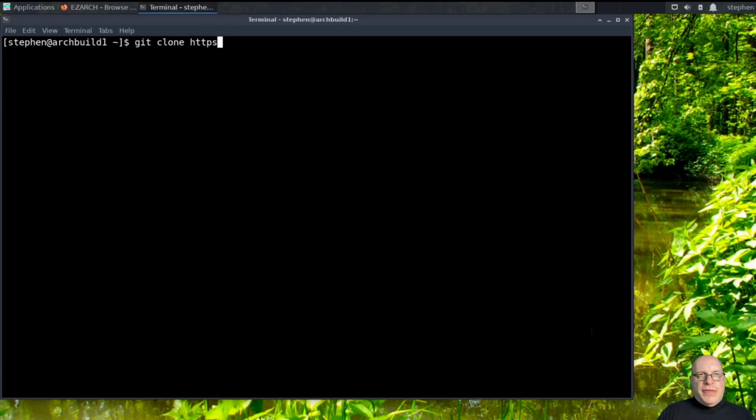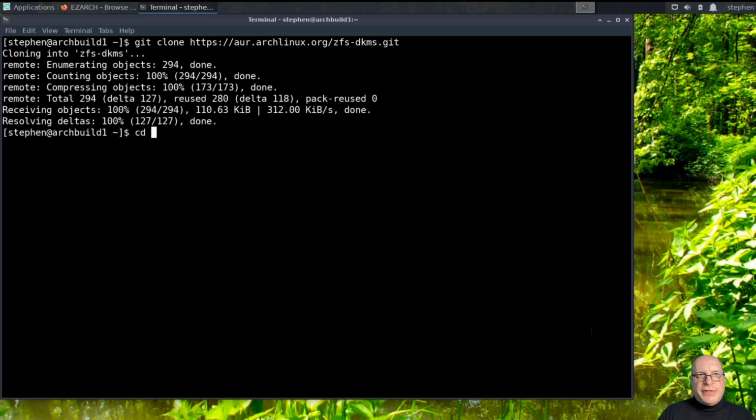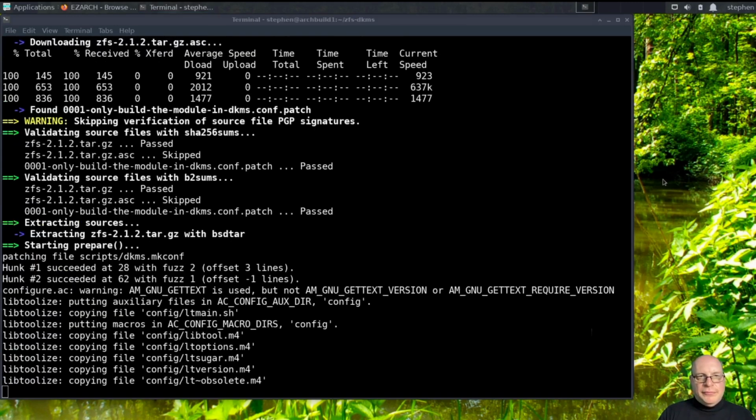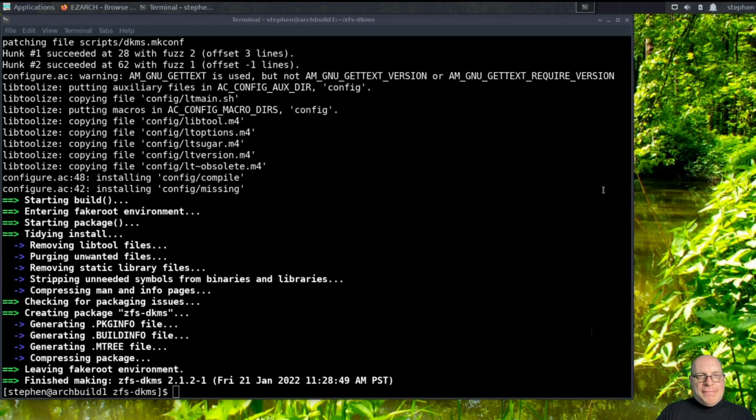Before we continue with that, we need to grab a couple of Git projects with git clone aur.archlinux.org zfs-dkms.git. Those are the ZFS kernel modules. Let's cd into that directory. And let's makepkg --skippgpcheck. We'll keep the signature checking simple here today for this demo. We're in a hurry, so okay.